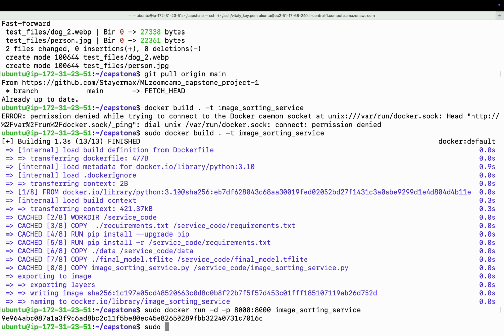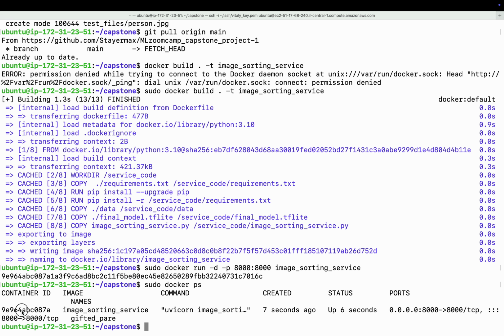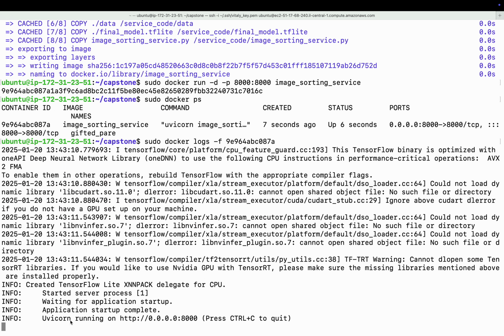We can check that it's actually running. Sudo docker ps, and we can see that the container is here. And let's look at the logs of this container with sudo docker logs, and you can see that the container is running. Okay, the container is currently running locally on this instance.